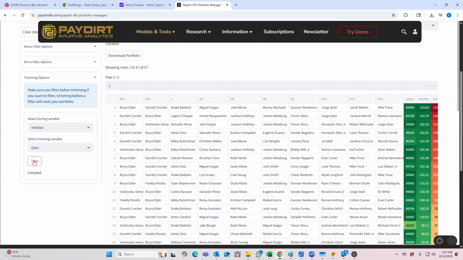And out of 1,000 lineups, we now have 57 lineups that have a median justified ownership. And you can see that it's perfectly cascading down. It's justified all the way through. I don't know how I feel about that, but it's definitely cool that it can do that.